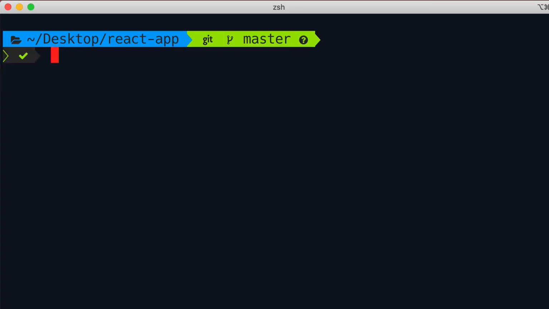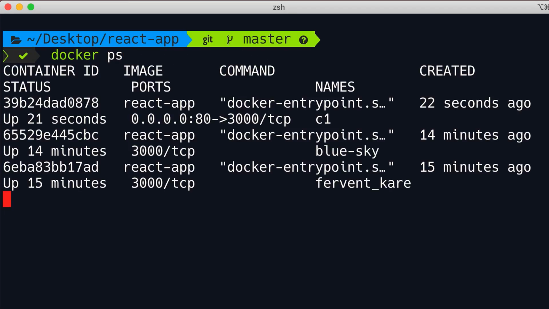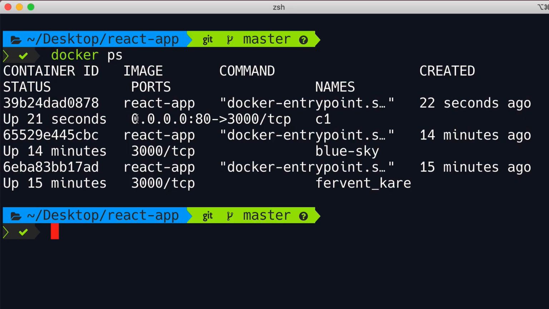Beautiful. Now, let's look at the running containers one more time. Now look at the port mapping for our C1 container. You can see port 80 of the host is mapped to port 3000 of the container. We do not have this notation for other containers.